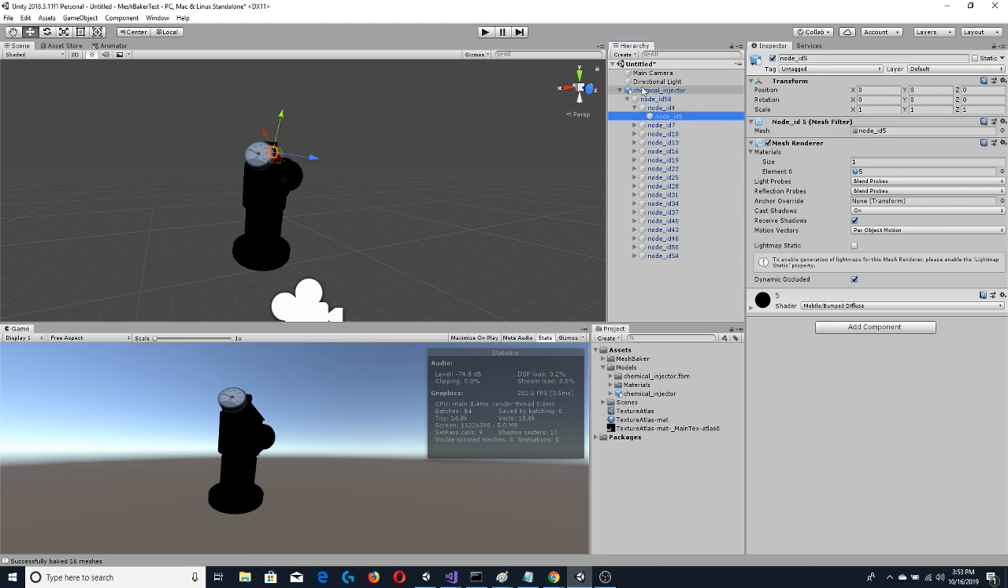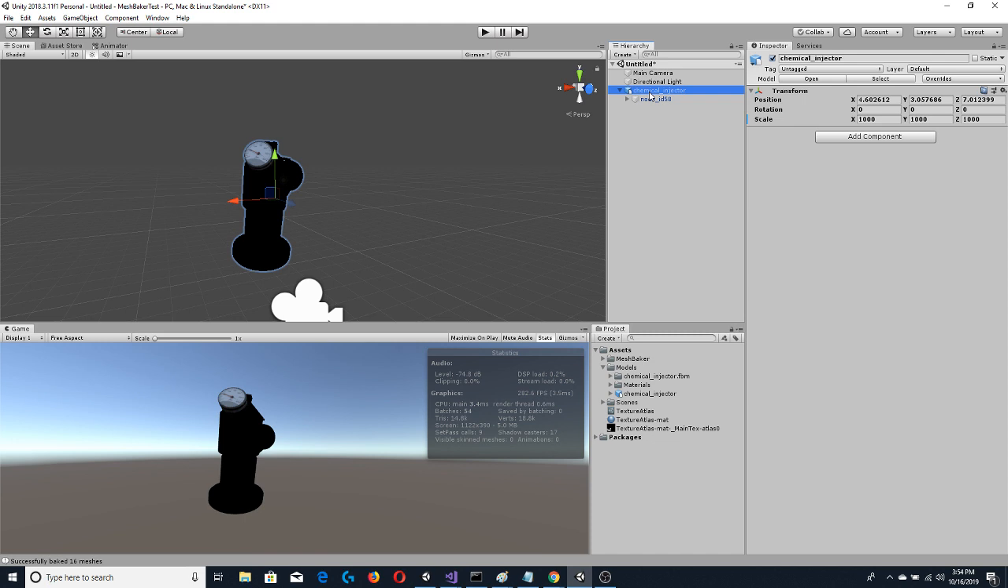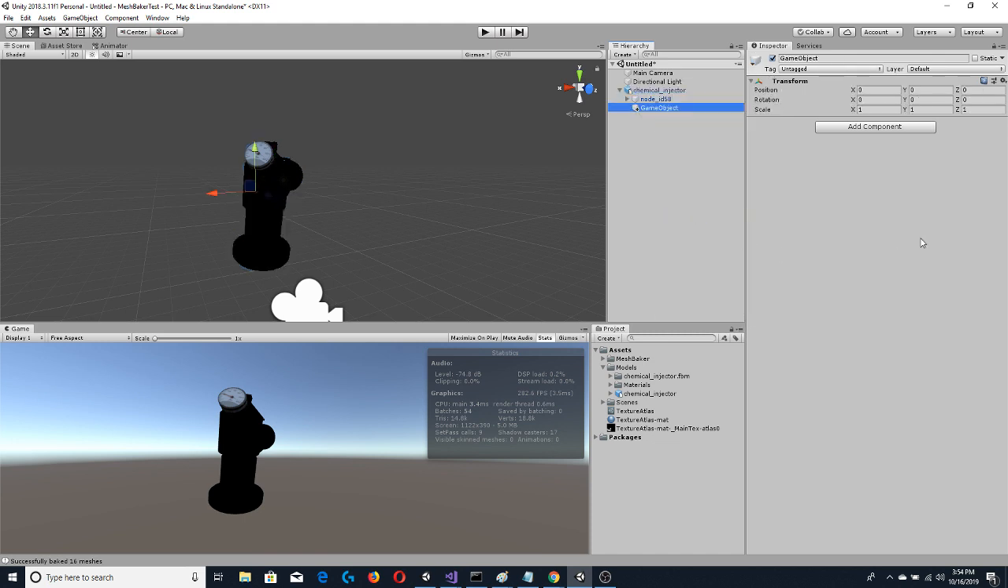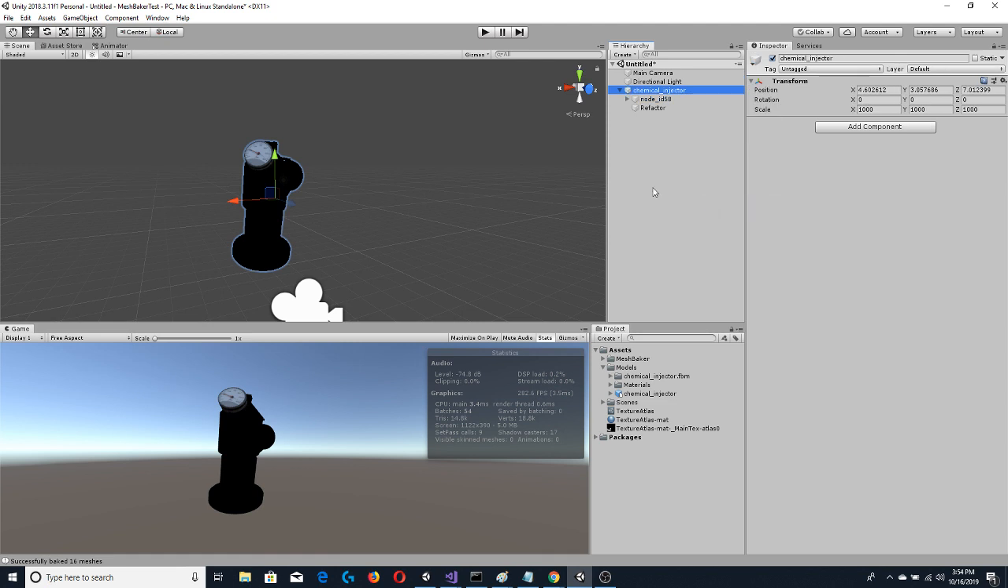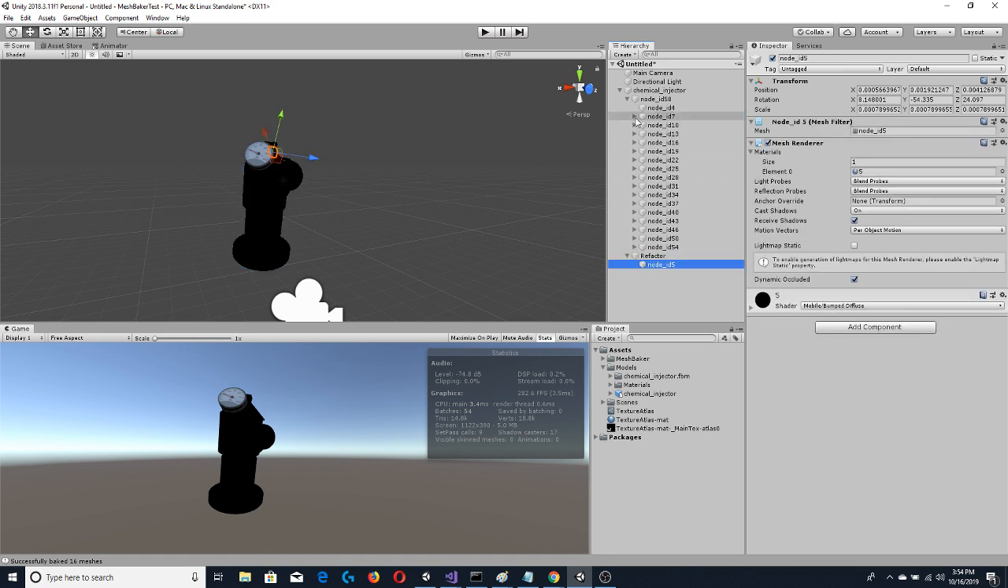So the first thing I want to do is refactor this, because I'm going to have to bring all my nodes with mesh renderers and materials, shaders on them, into MeshBaker. So under my chemical injector object, I'm going to create an empty object and just call it refactor. I'm going to unpack my prefab completely. I'm just going to pull these in.